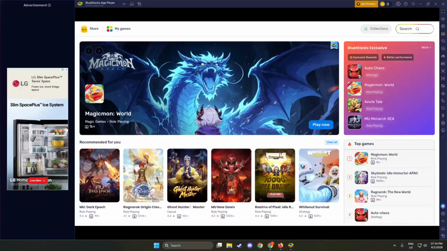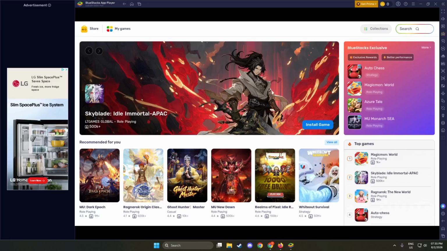In today's video, I'm going to teach you how to go back in BlueStacks. We will keep it simple and clear so you can follow along easily, even if this is your very first time using the app. First, open BlueStacks.